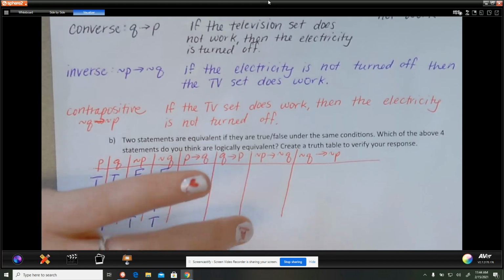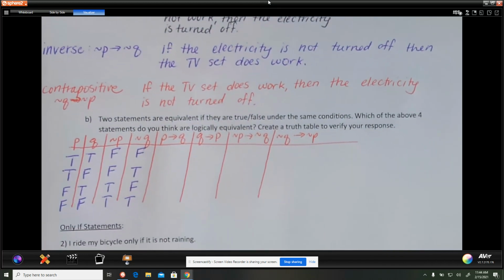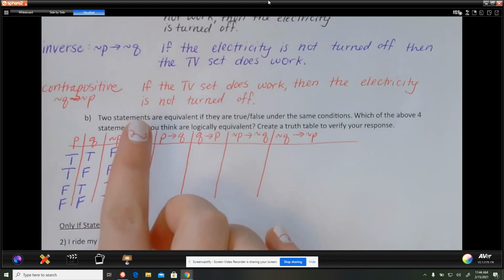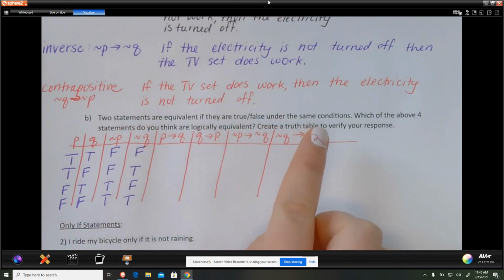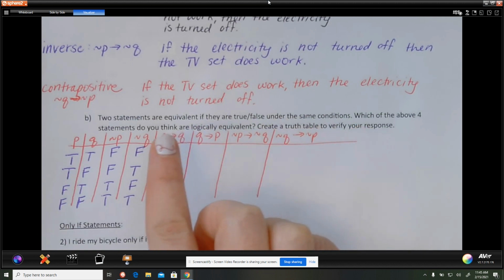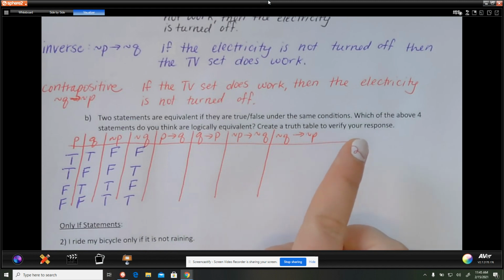So that's that. And this is where my computer died. So we have this statement: two statements are equivalent if they are true and false under the same conditions. Which of the four statements do you think are logically equivalent? And then create a truth table to verify.